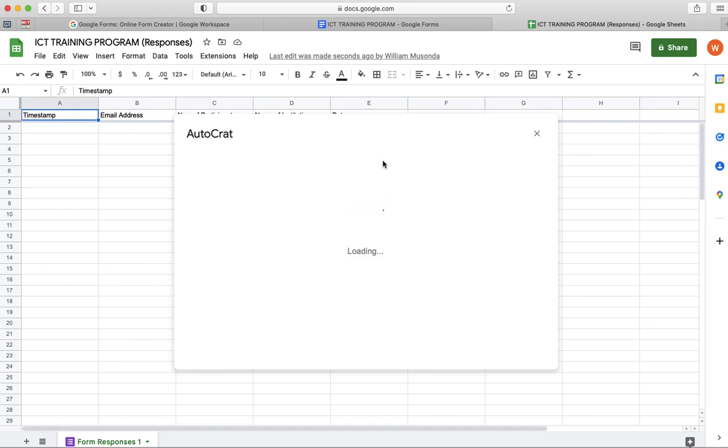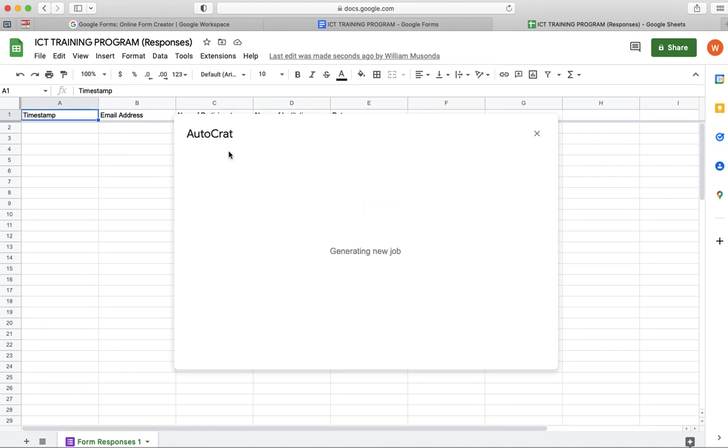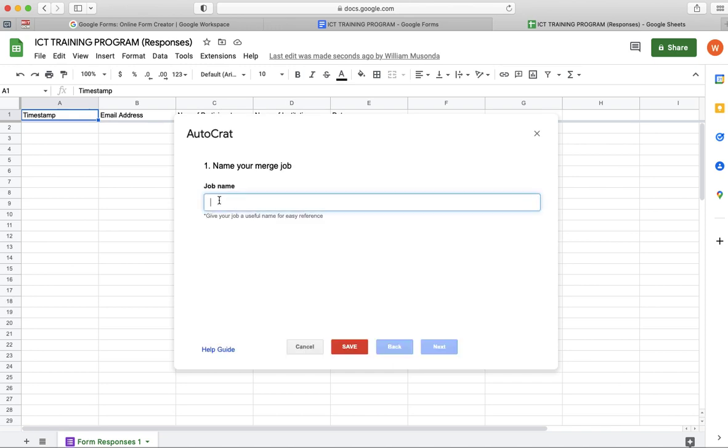So Autocrat has opened. Now this is a very important add-on because it's the one that measures all our data from the Google Sheet, the slides which we'll be doing later on. So after this, then basically you can create a new job. Now you can give it a name. So in this case, we'll give it a name as certificate.